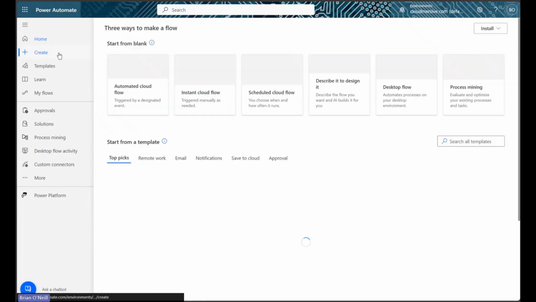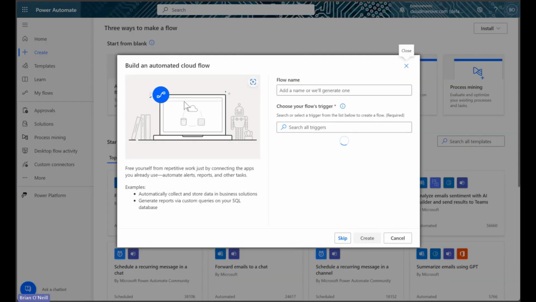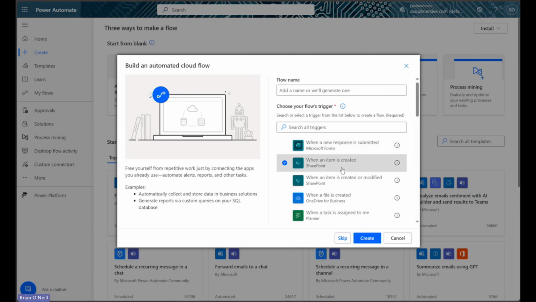We will begin by clicking Create and selecting the Automated Cloud Flow option. We will choose the SharePoint When an Item is Created trigger.